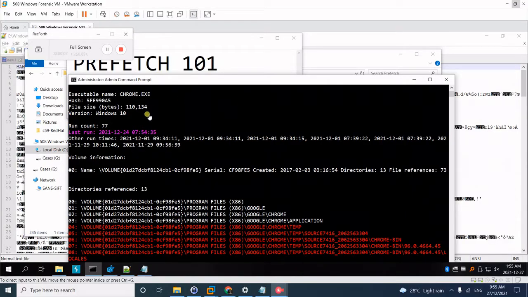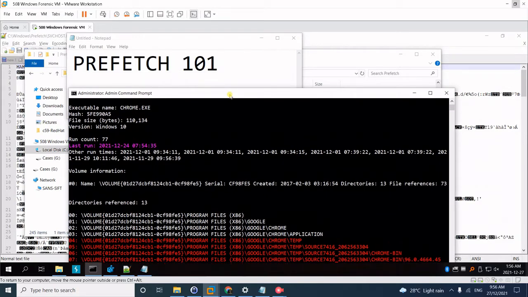Hey guys, good morning. So today we'll be discussing a very interesting Windows artifact called Prefetch. This is Prefetch 101, and by the end of this course you will have this as an additional arsenal in investigating Windows execution. Okay, let's start.